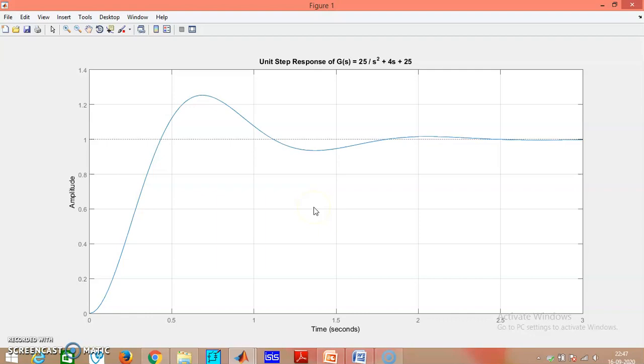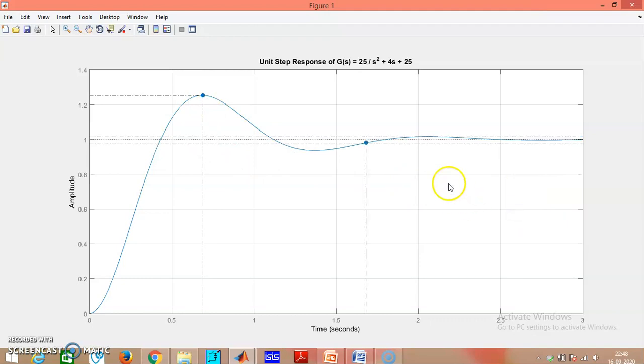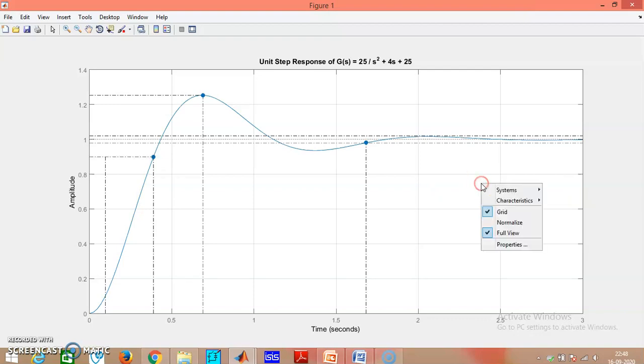Now if you want to extract information from this image file, just make a right click on this image file. You will find characteristics. Go on selecting the characteristics one by one. You will find a bubble appearing on the image file. So I will go on clicking it. Peak time, peak response, settling time, rise time, and steady state. So these are the points that we have got from the image file.